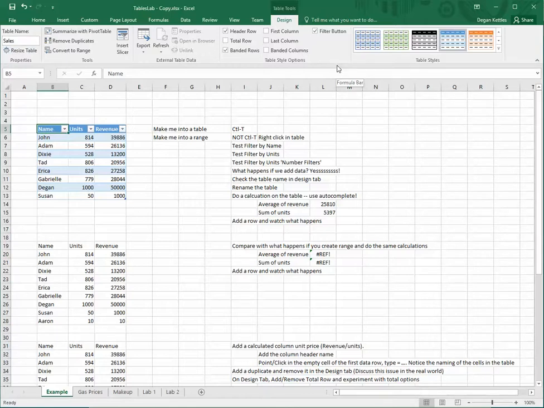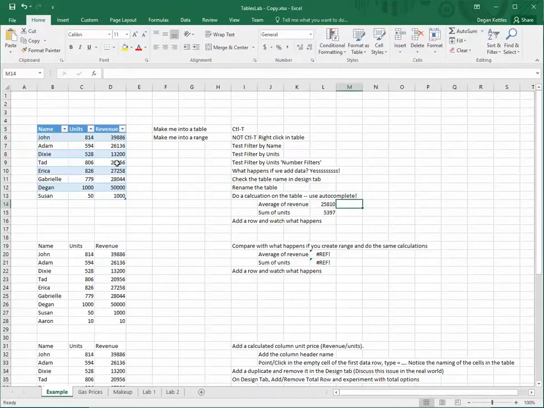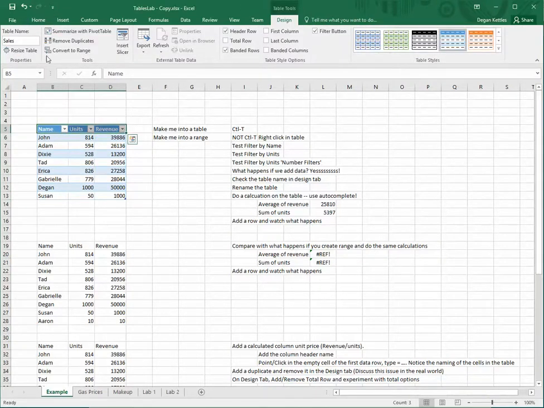And now I can do calculations based on the name of this table. So whereas typically we might take a little block of data right here and call it something like units and then say sum of units if we wanted to get the sum of that, instead, we can now reference the name of the table and then the column within it.